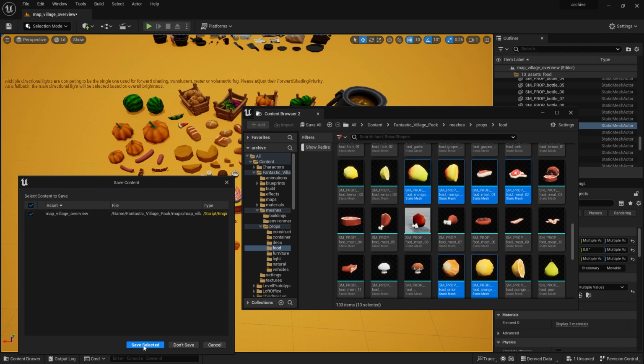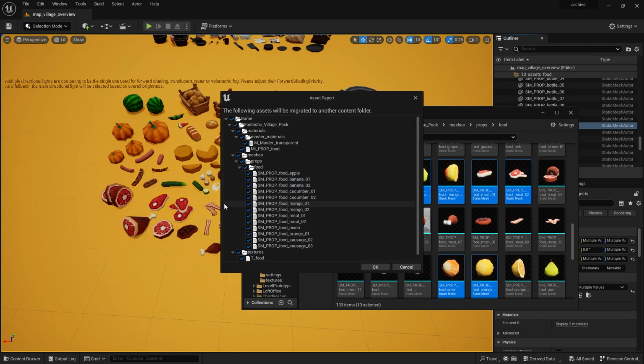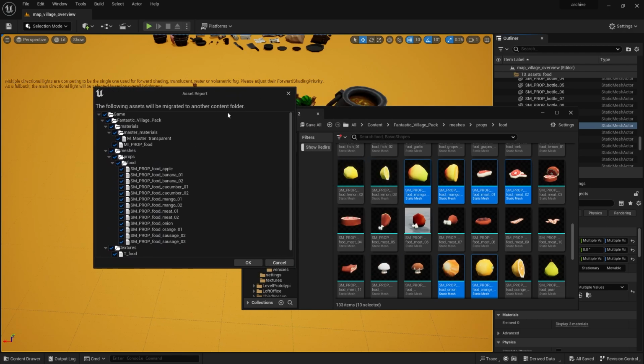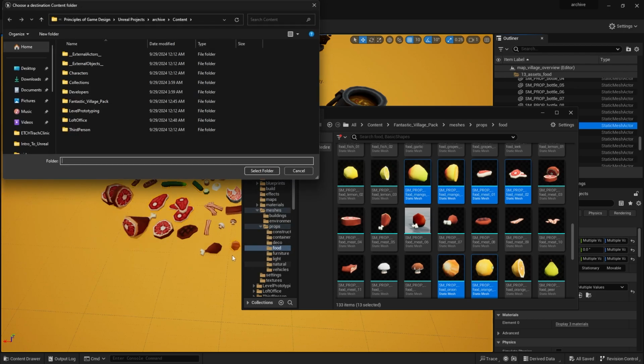So it's going to ask me to save this level. I'm going to tell it yes. And then it's going to give me this list, which contains all of the things that I need to migrate over to the other project. We can see that inside of our games folder, I'm inside of my Fantastic Village folder. I am grabbing some materials, specifically my prop food material. And then I'm grabbing the apple, the bananas, the cucumbers, the mangoes, the meat, onion, and sausages, as well as some textures for my objects. So I'm going to go ahead and hit OK.